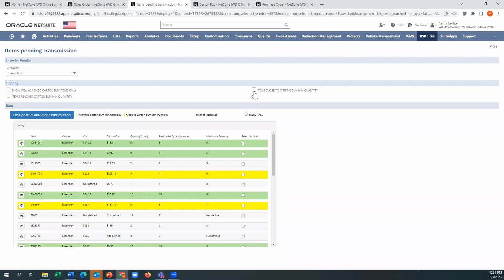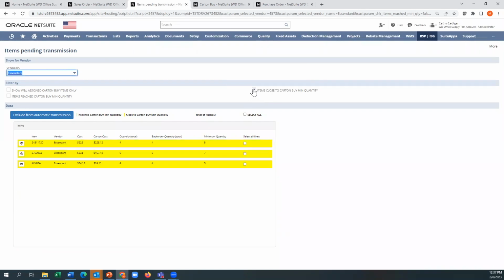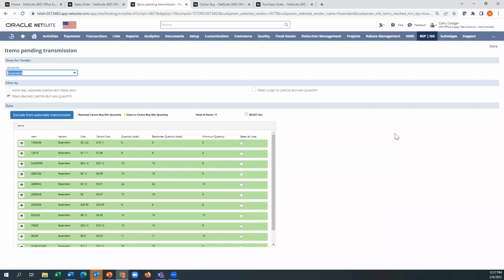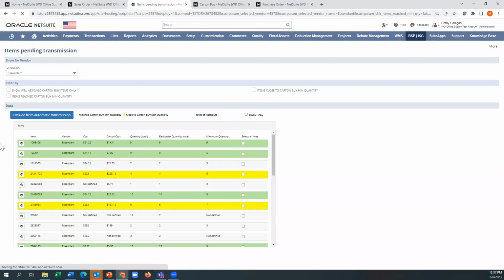You could also use the checkboxes up here to filter information. So this would show us any items getting close to those carton-buys. We could go over here to this button, which would show us everything that has reached the carton-buys. All right, now we could do a select all here and push all of those over if we want to. For the purpose of the presentation, we'll just select one here.